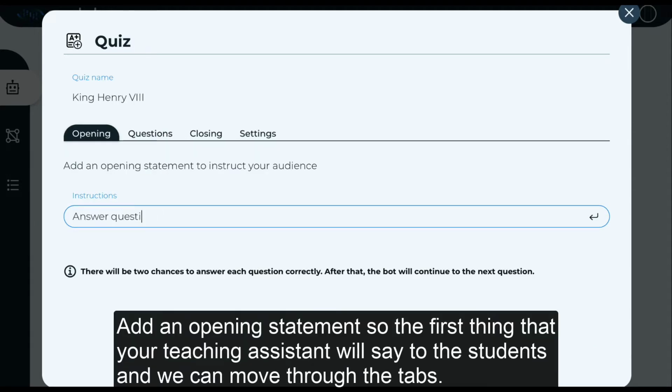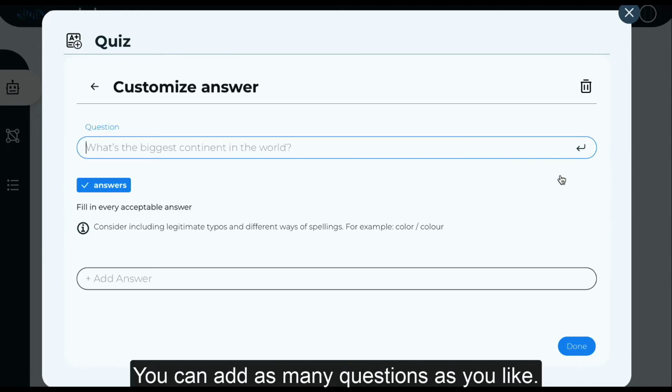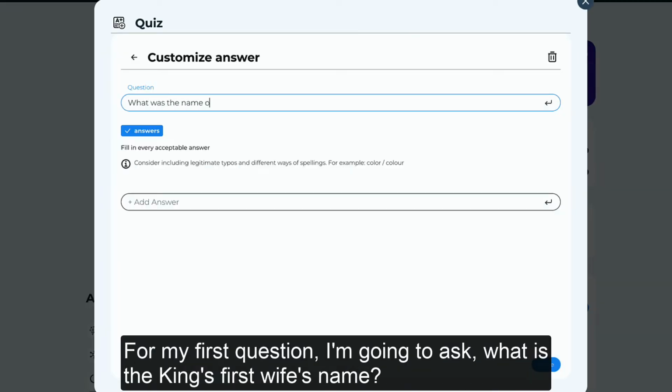Add an opening statement, so the first thing that your teaching assistant will say to the students. Then we can move through the tabs. The second tab is the questions. You can add as many questions as you like. For my first question, I'm going to ask, what is the king's first wife's name?